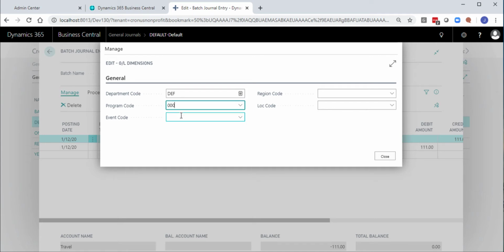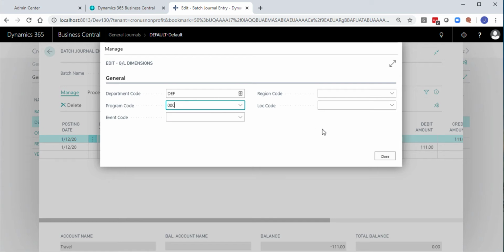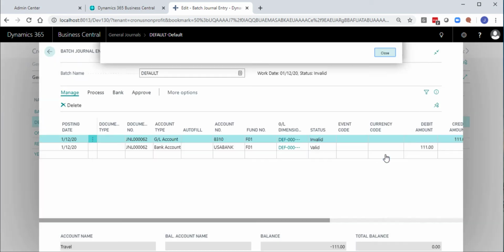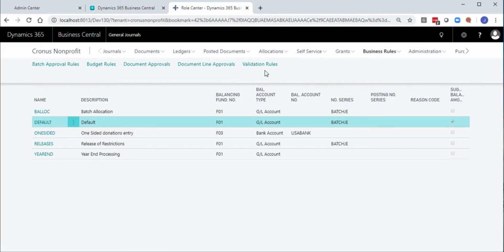A dimension does not always have to be filled in, so if event is not applicable, you can skip it. These are all logical, relational chart of accounts in terms of data categorization, and you only need to enter what you actually care about. To control these dimension entries, you can set up validation rules in the system.